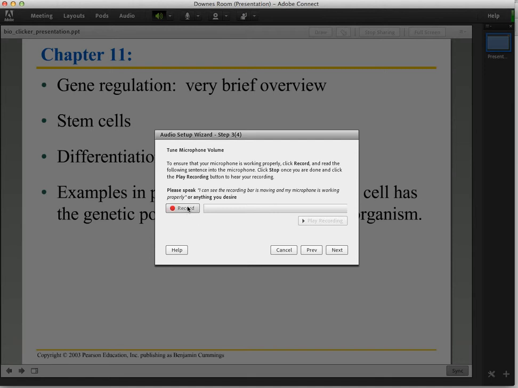This frame here, it says record. I would just simply talk, and I can see there's some activity, which is good. I can just do a quick audio check. I can hit play. So that tells me that my audio is functioning. I'm ready to roll now. So I'm going to click Next.